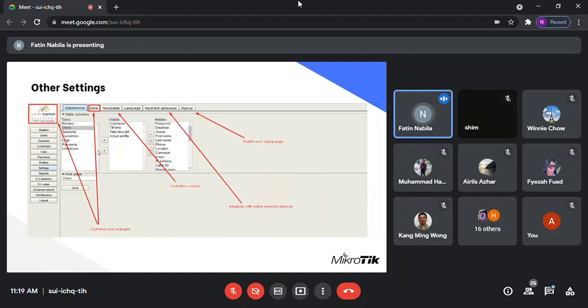For other settings, we can customize User Manager and go to the style. From template we can customize the voucher. For payment gateway, we can integrate with an online payment gateway, and for sign up, we can enable the user sign up page.